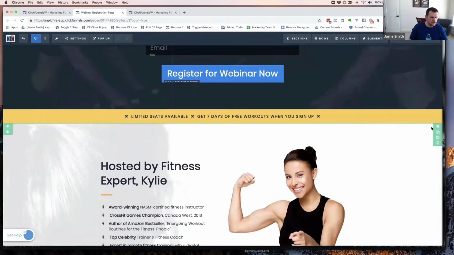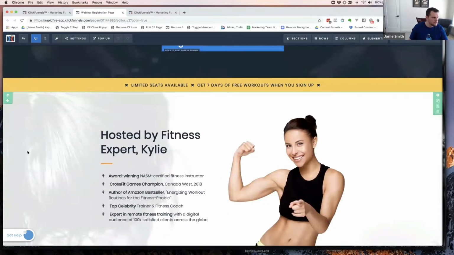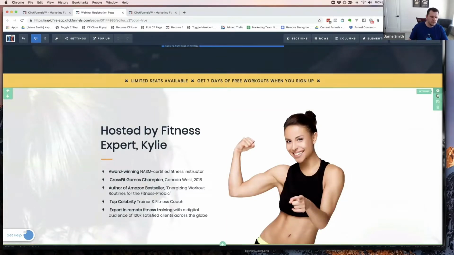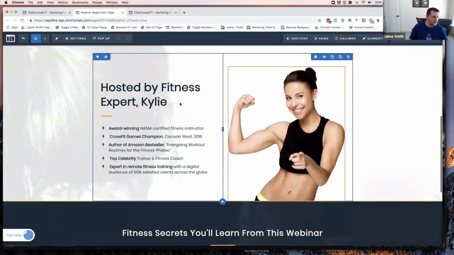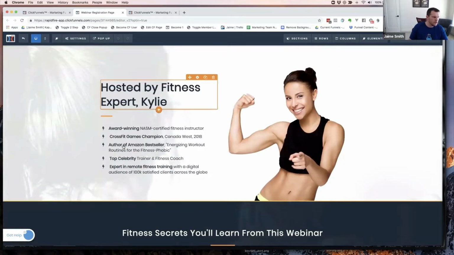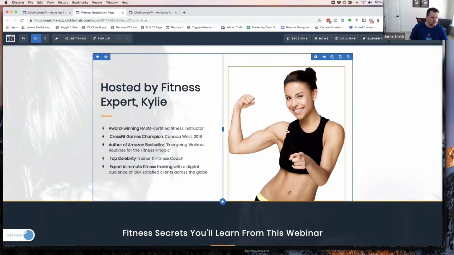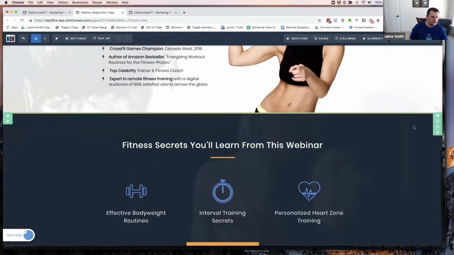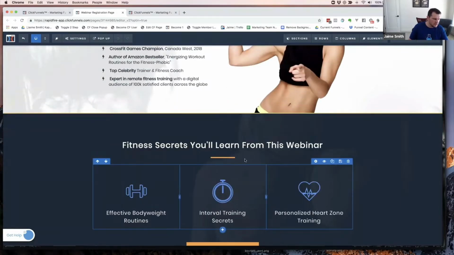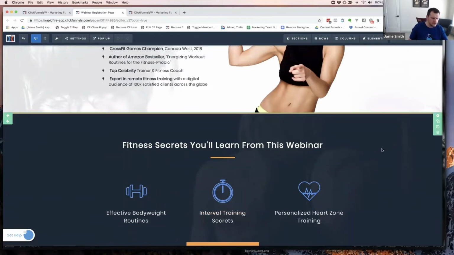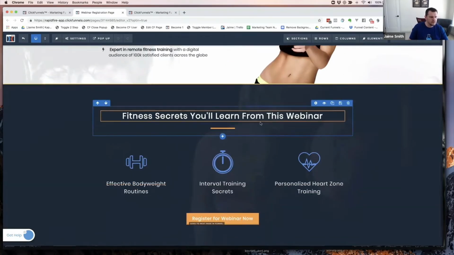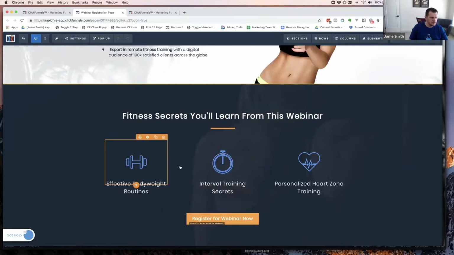We've got another section here, and notice we've got a background image on this section. Again, we can apply a separate background image on this section. In that, we've got our two-section row, with the about and then this here. Then here we've got another section with a very subtle background that gives it just enough texture. We can just barely make out somebody's back with a little tank top on. And then we've got the fitness secrets you'll learn from this webinar. Again, a row here, a couple of elements in it, and then our 3-column block.